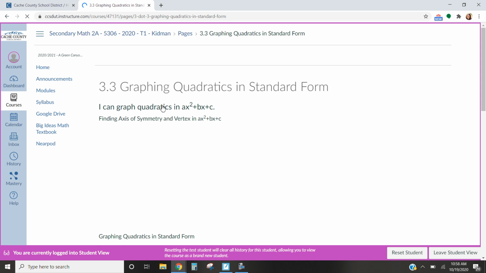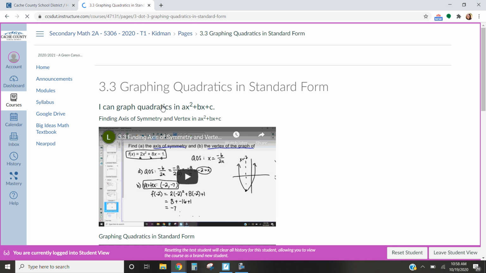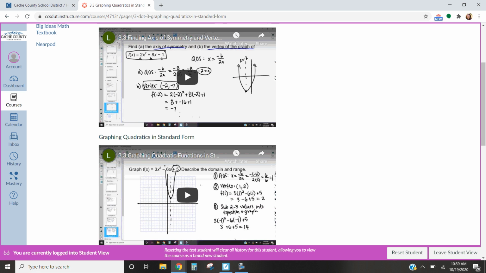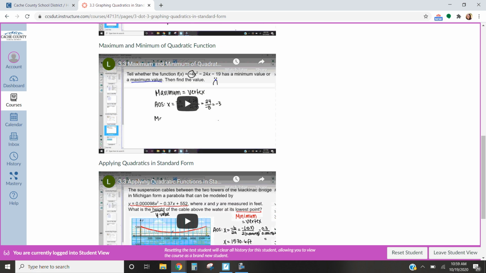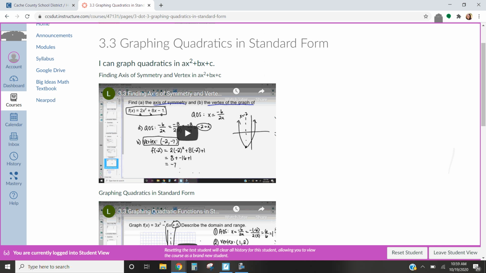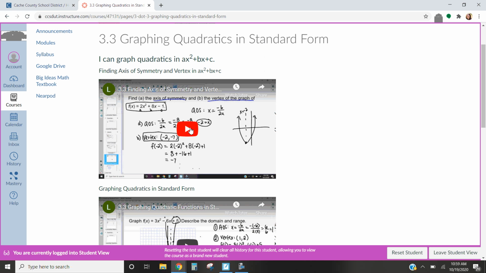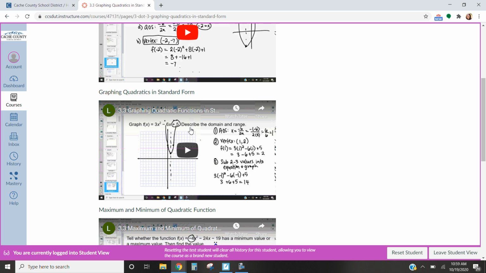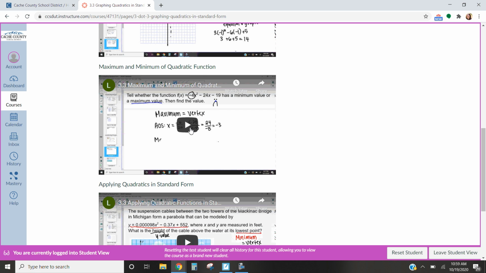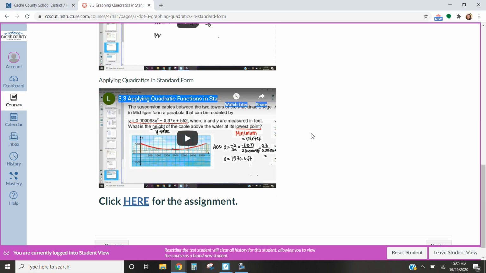It'll take me to this page where it says graphing quadratics in standard form. You can see that there are videos that discuss how I can graph quadratics in standard form. Notice each of the videos are not too long. They range somewhere between 5 to 10 minutes, depending on the topic. None of them will be longer than 10 minutes. Maybe you might see one at 15, but no longer than 15.